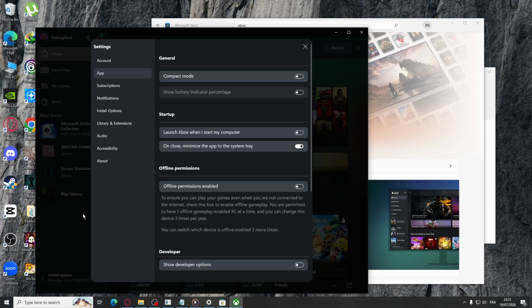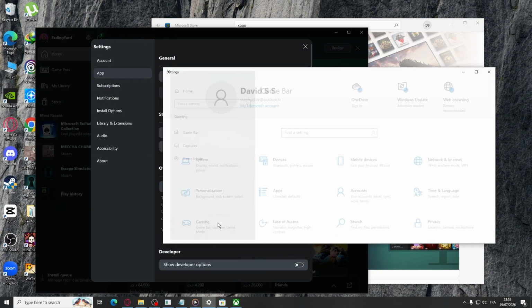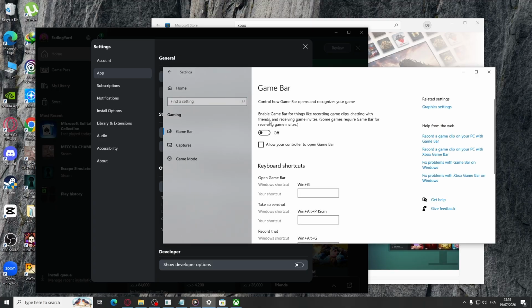To confirm Game Bar is working, press Windows G while in a game or on your desktop. The overlay should appear immediately. If it does not, open Settings, then Gaming, then Xbox Game Bar, and make sure the toggle is switched on.